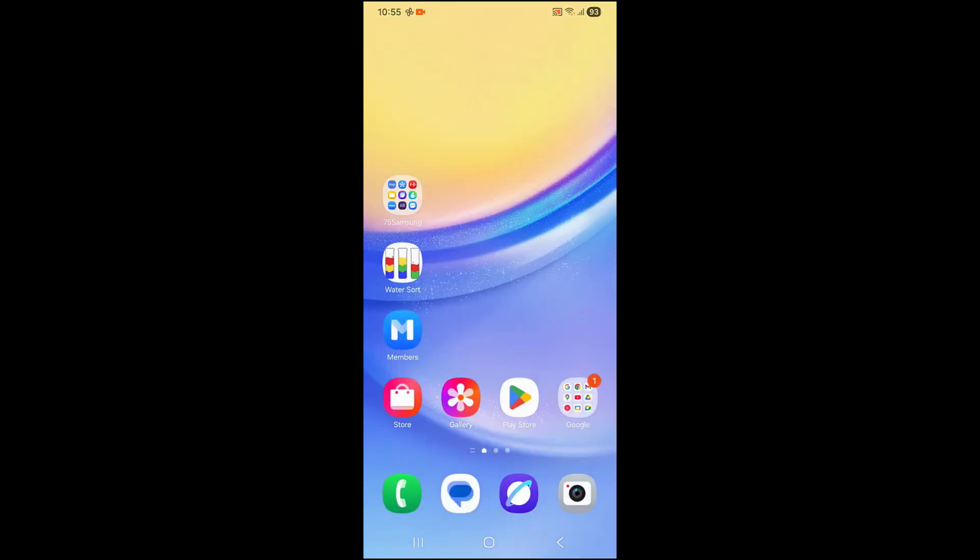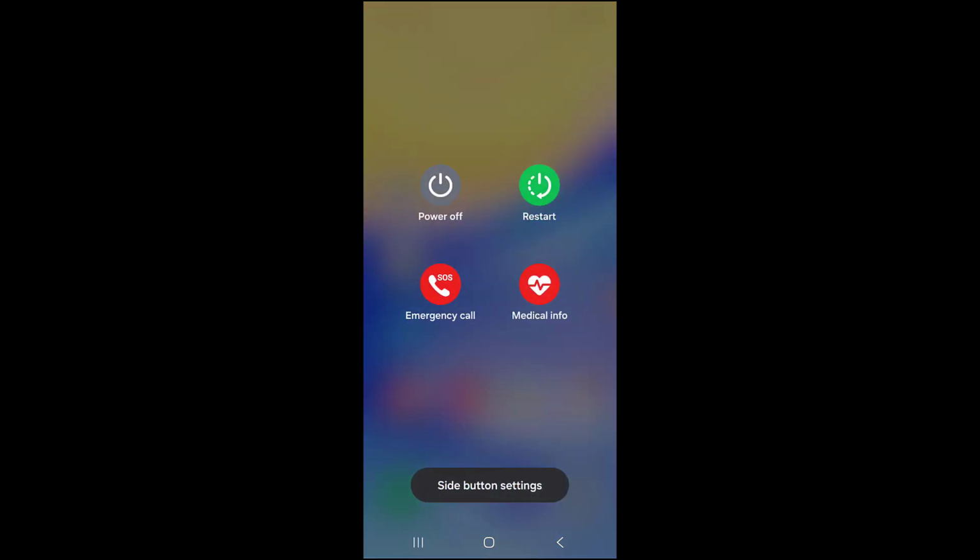That's it. Now if I long press on the power button, as you can see, Power menu appears on the screen. So friends, this is how you can fix this issue.